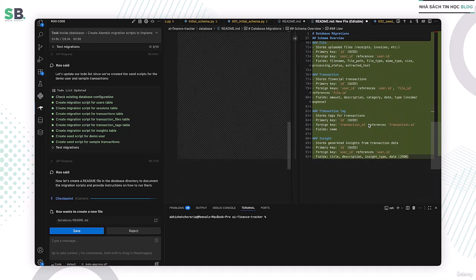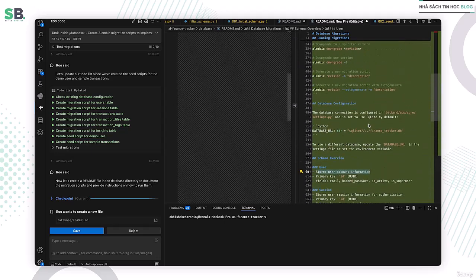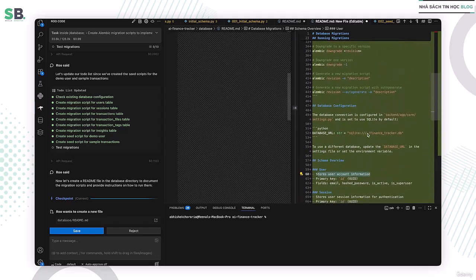Stores user account information and all of these details. So it is looking for a SQLite file which is named financetracker.db.